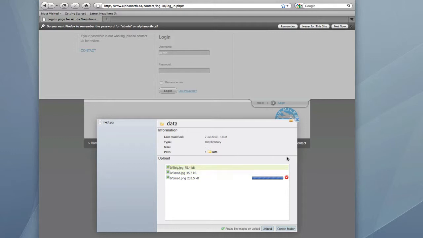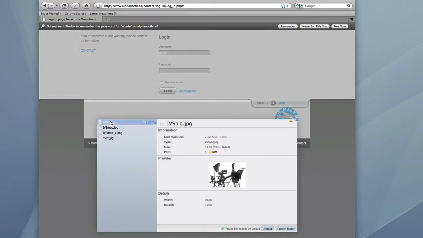And up they come. And now we see them all located right in here. We have IVS Big, looks like that, IVS Medium, IVS Medium.png, and one called Medium.png.